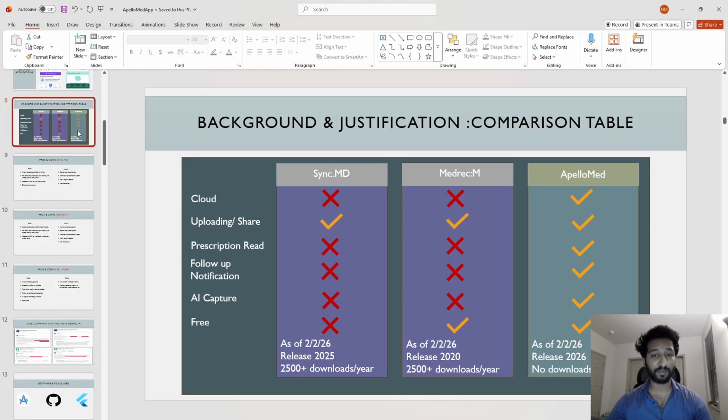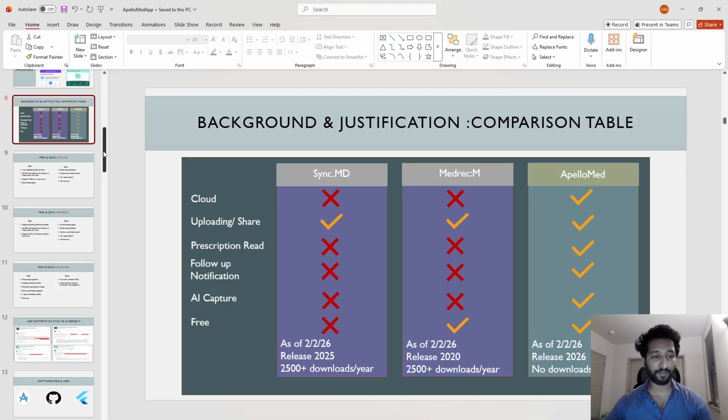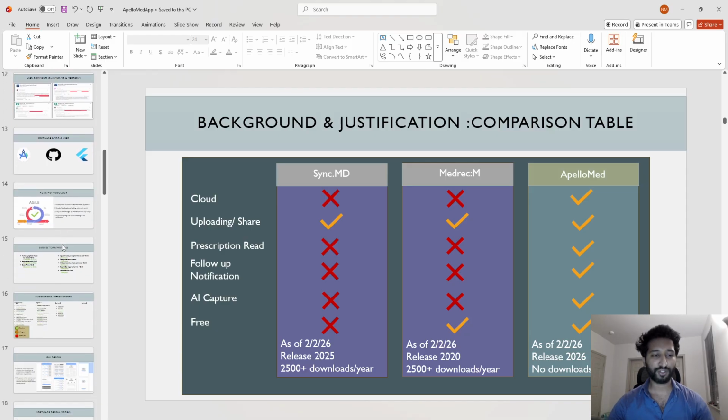I have explained the background justification for the app, the two apps I compared, why I came up with this idea, and what the advantages of this idea are, like the prescription wallet we have developed. Everything was already explained in the first video. Now I'm going to explain sprint 1 a little bit faster.